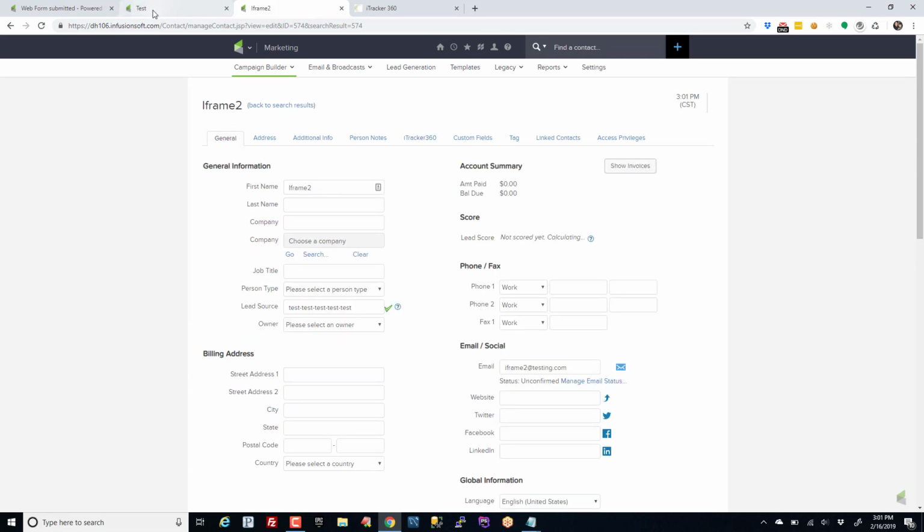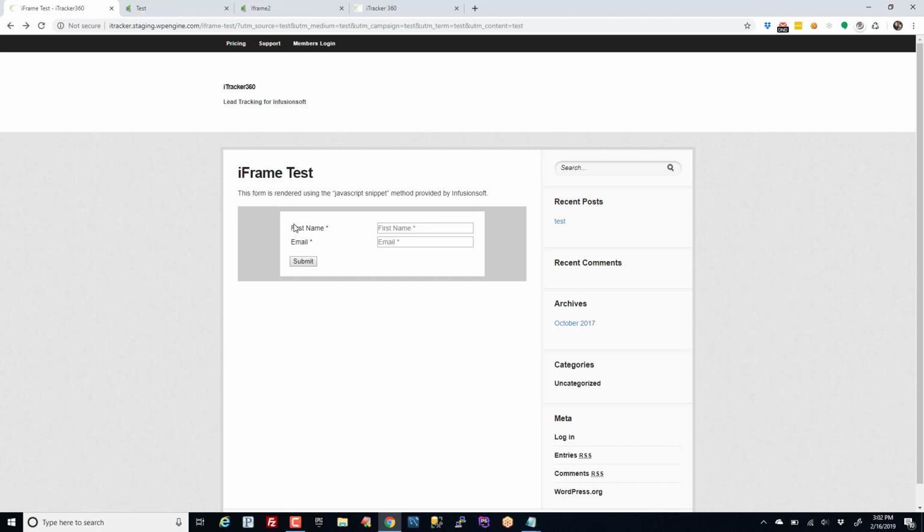But in short, if you're using the iframe method, the JavaScript snippet method, you have to include our JavaScript code inside this iframe for it to work.